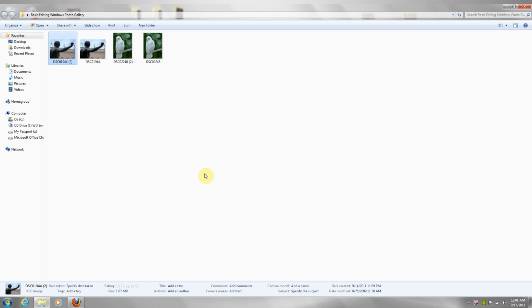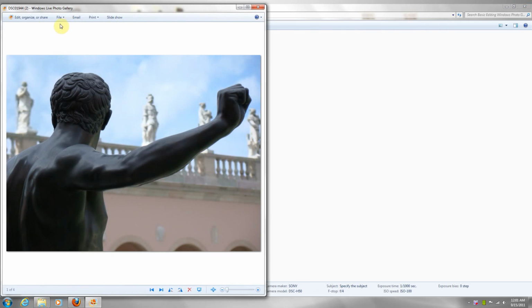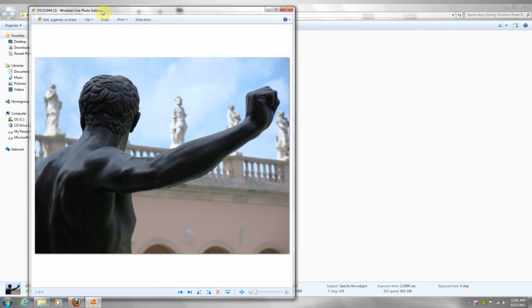Windows, it comes with a very basic photo editing software, and it's called Windows Photo Gallery. If you're using that terrible operating system Vista, it's called Windows Photo Gallery, and if you're using Windows 7, it's called Windows Live Photo Gallery, something like that. Anyway, all you do is you open up your picture, and if you're using Windows 7, just be careful.